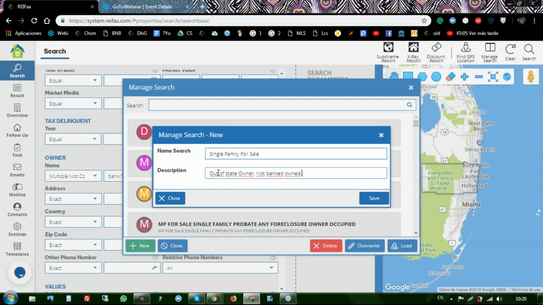And what else did I put? Let's see if I can take this up now. I can't move it. Out of state owner, not bank owned, active for sale. So this is just about it. So this is single family for sale. I'm just going to put here "Webinar" so I can look it up quickly right now, and save.